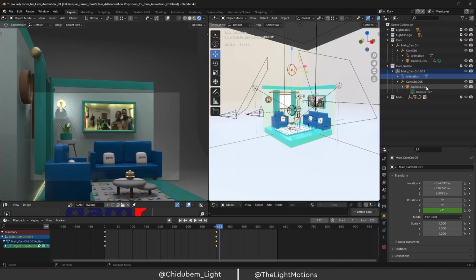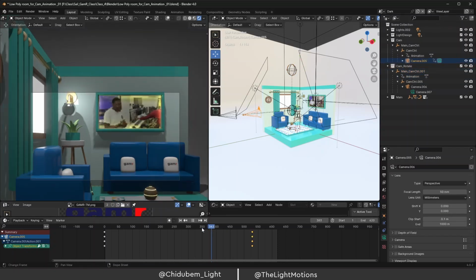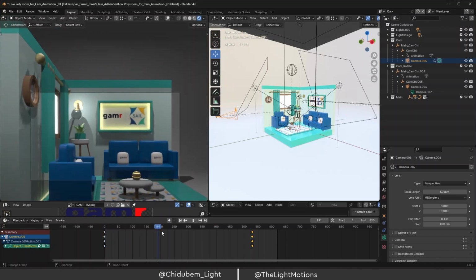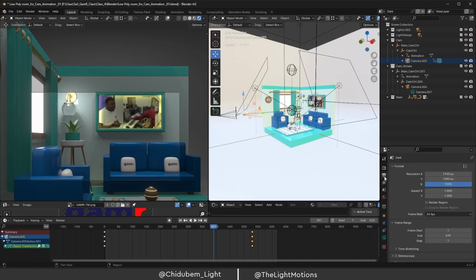Yeah, so that's another. That means we need to render this twice. For the first one, we need to have this selected. So this is the one I want to render out first. Once I have this selected, to render out, come to this output. That's this printer icon.